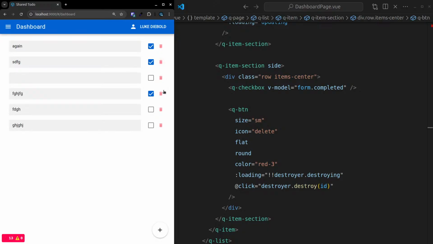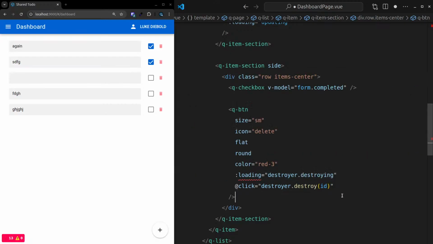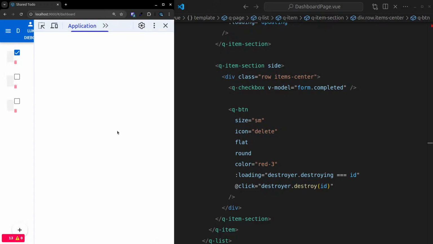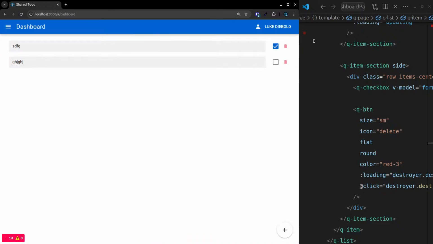So let's delete a couple of these. And it's working. Except, I see. So what we want to do is we want to say loading is equal to, and then check if destroying is equal to the ID of the thing that we're currently destroying. Yeah, that makes more sense. So let's try that. There we go. Now the spinner just shows up in the right place. And to test this properly, we can just put this up to something like 1,000. Refresh the page. And now we can see that spinner works nicely. All right, that's pretty cool.